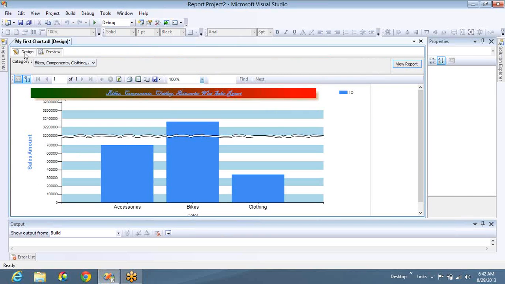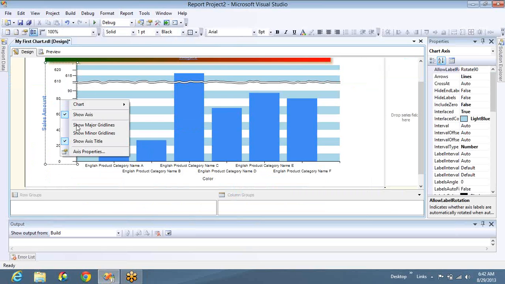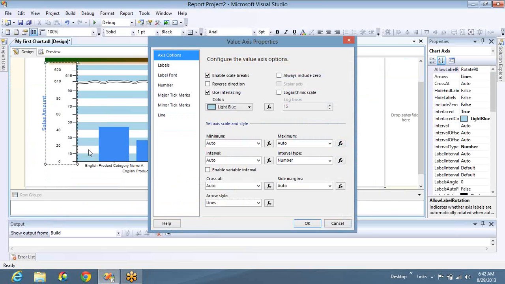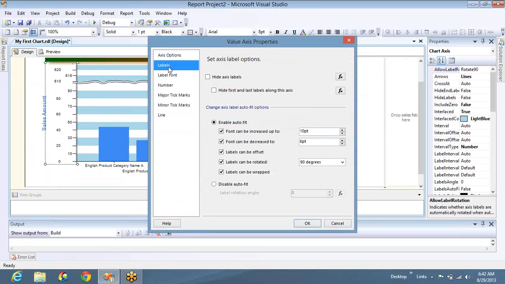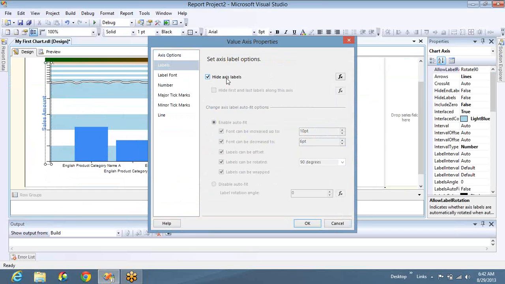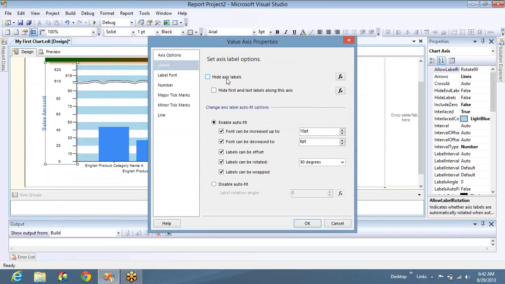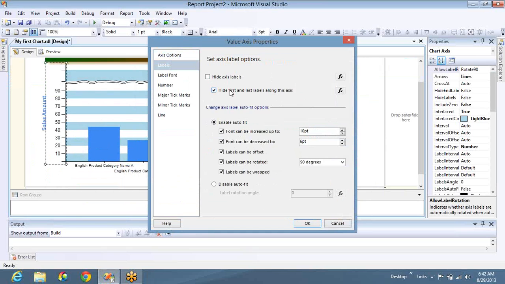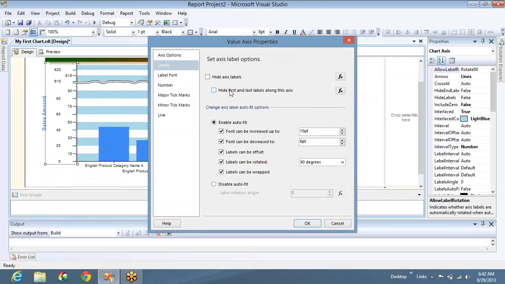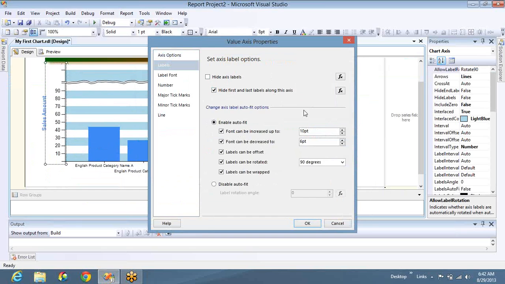Okay, this is how you can set the different properties that are available in page 1 of the axis properties. And the next one is labels. This label part is there, right? Hide axis labels. We set this property already. We tried this. Now I don't want to hide. Hide first and last label along the axis. That is, the first one and the last one will be hidden and the remaining things will be shown. I'll show you how it looks.